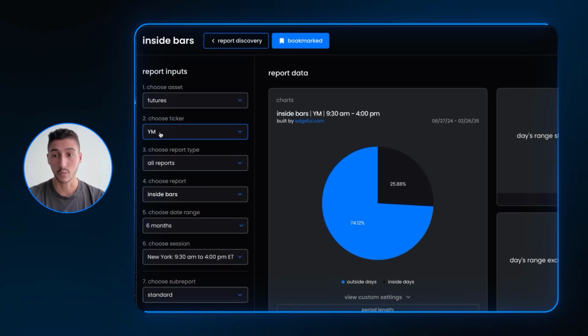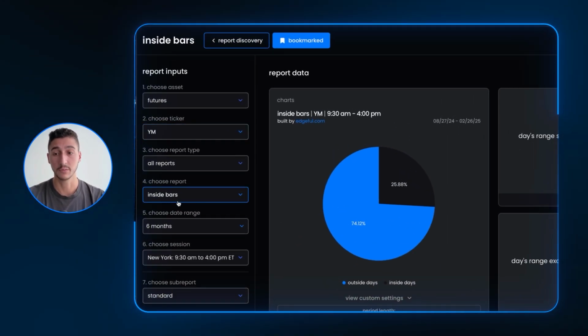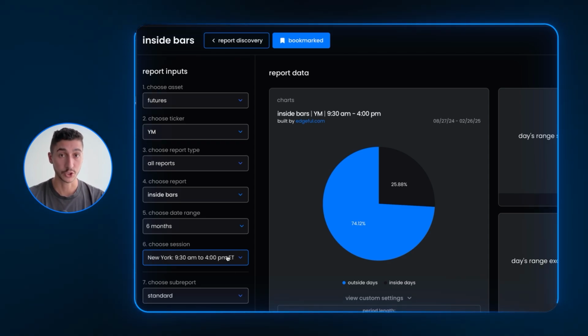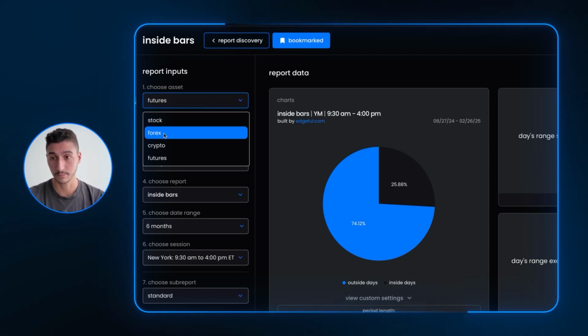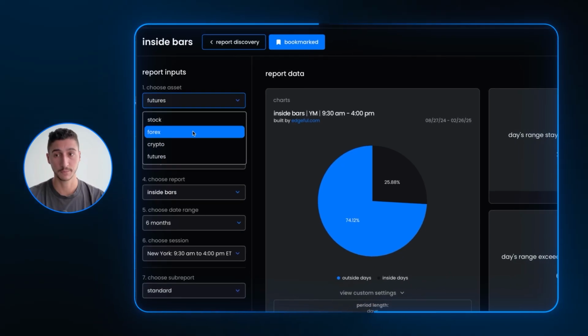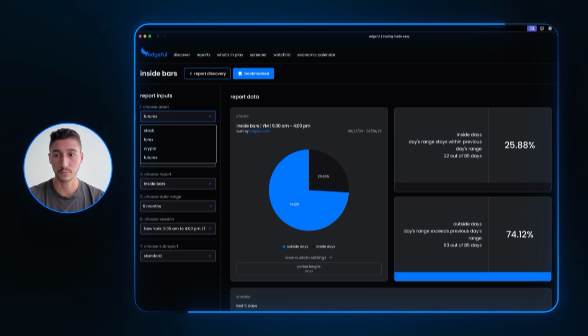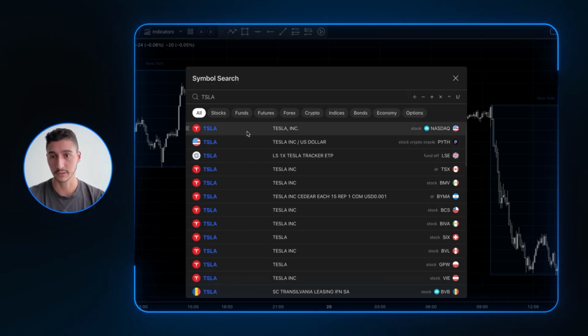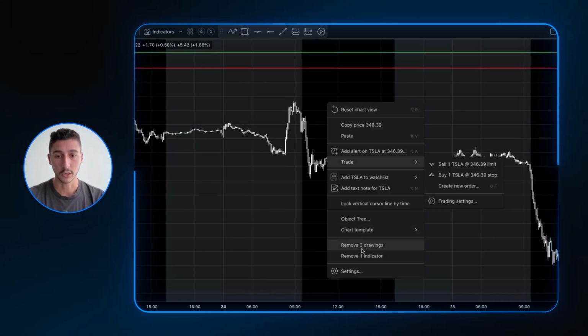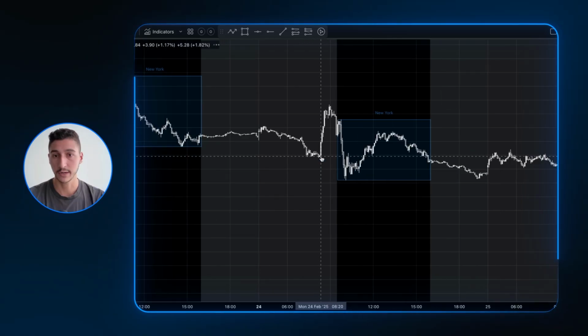Now we're looking here at YM. We're looking, obviously, at the inside bars report in the last 6 months in the New York session. This is extremely important if you're trading Forex, crypto, or futures. For stocks, it's just going to be, is it opening between the regular trading hours? So I'll show you very quickly because it's simple. Is it opening within the regular trading hours range?